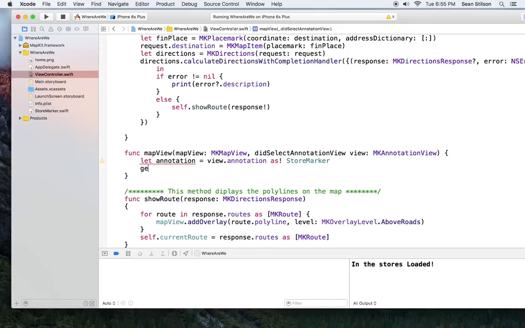And now we can use that guy to call get directions. The destination is going to be annotation dot coordinate. That's the destination. Start point is our current location, and that should do it for us. So this is the annotation again, didSelectAnnotationView, so when you tap on one of the pins, this should happen.